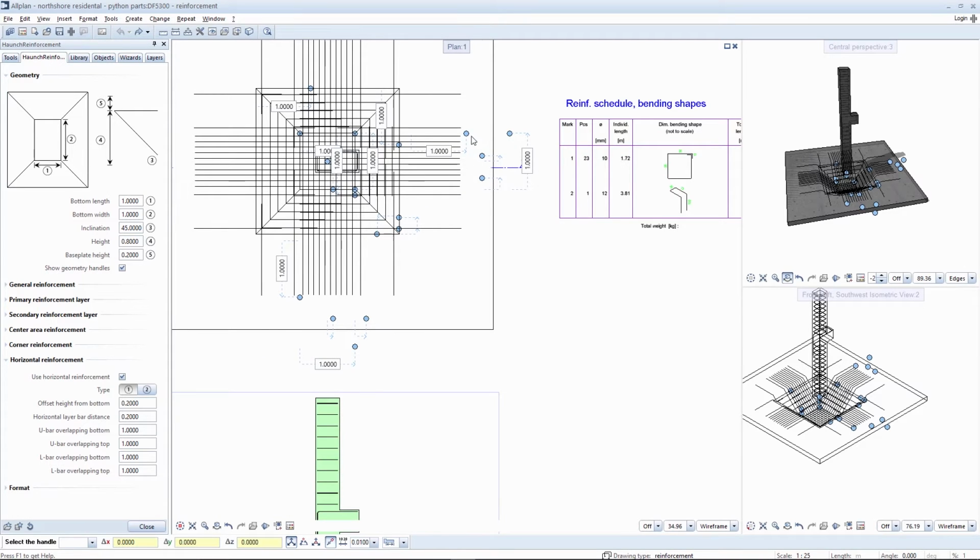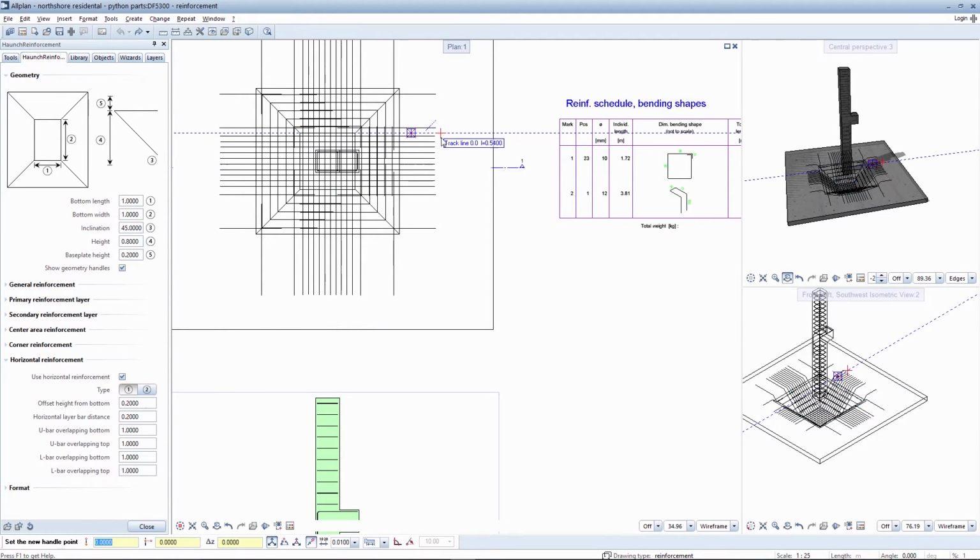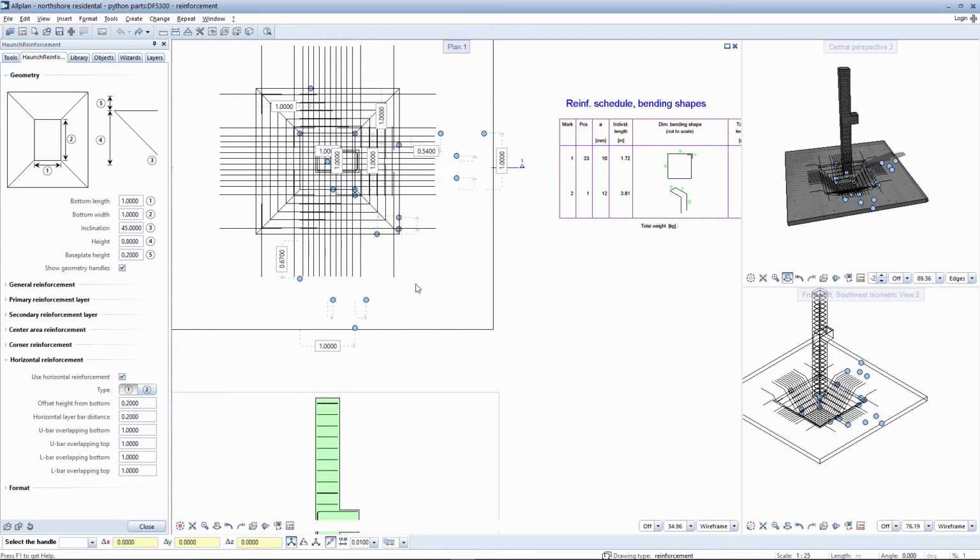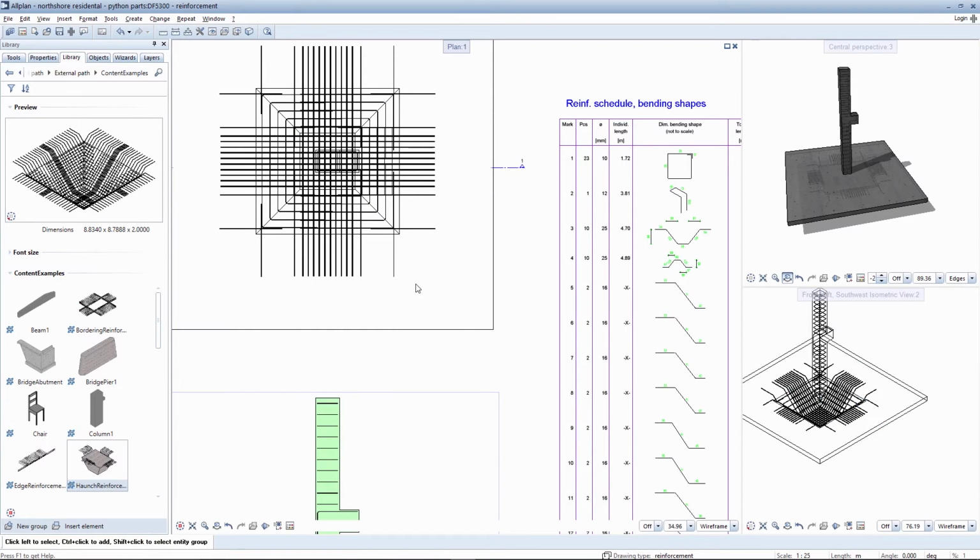You can adjust the geometry and reinforcement to suit the situation using interactive handles. The component is then integrated together with the bars and then also displayed in compliance with the shell drawing.